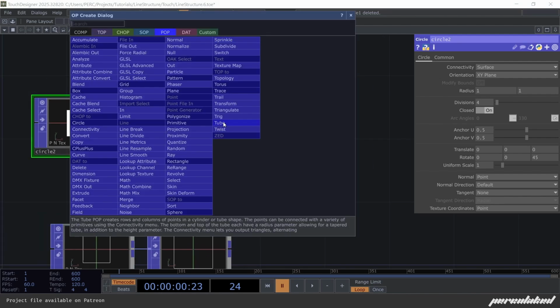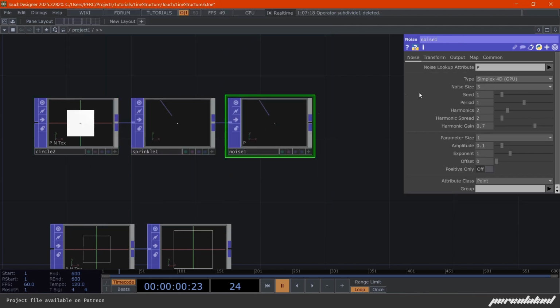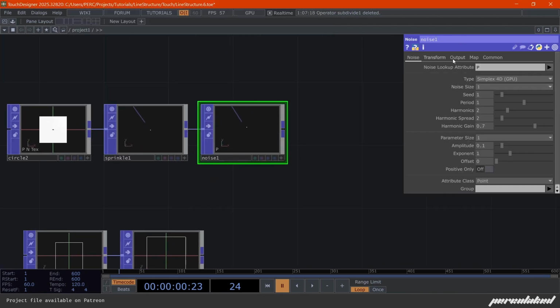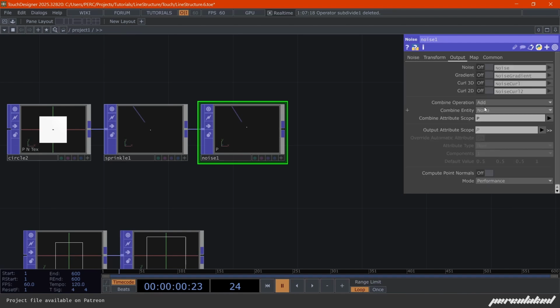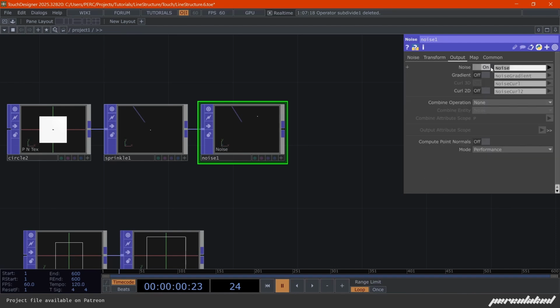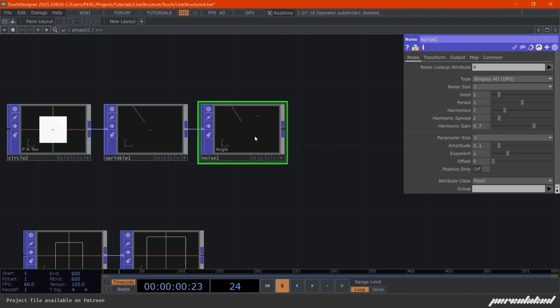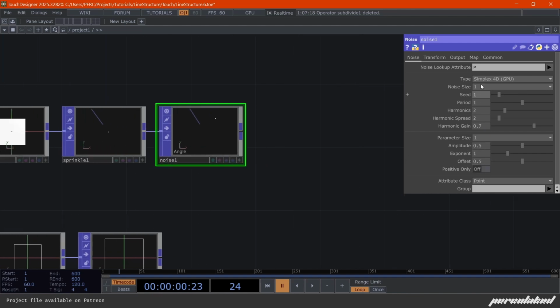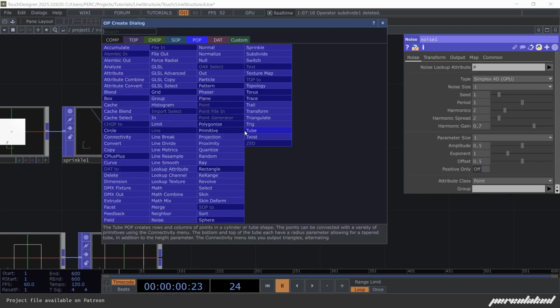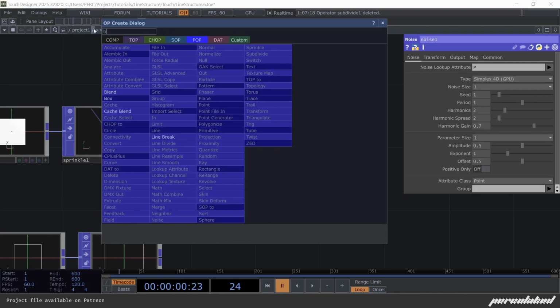And now we can also get a noise, and use a noise to create the angle attribute. Angle, and from that angle we're gonna create the direction vector. I'm gonna put this amplitude at 0.5 and offset at 0.5, so this is now generating between 0 and 1, and that's important so we can quantize it later.